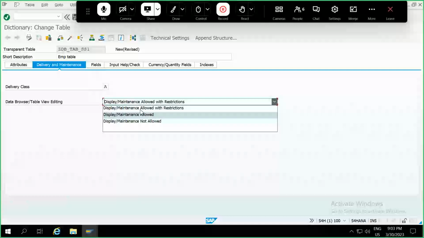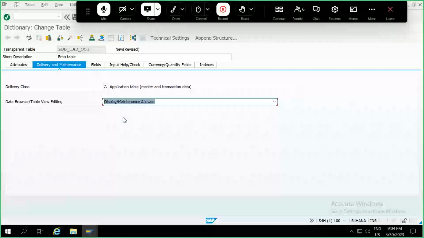Display maintenance allowed with restriction means we can see, but we cannot do any changes. Display maintenance not allowed means the table is displayed like a hidden mode. So we always recommend display maintenance allowed. We can see as well as change the data. That is the purpose of using table maintenance allowed.